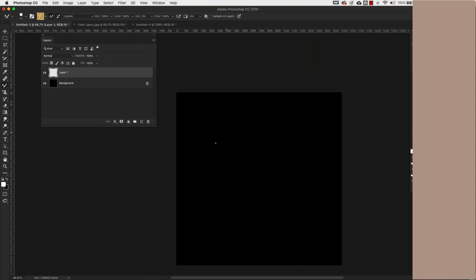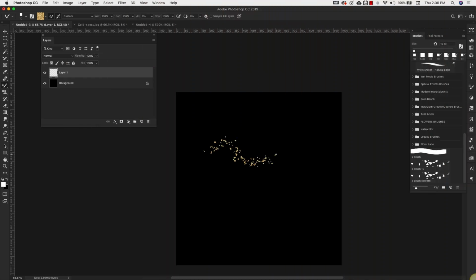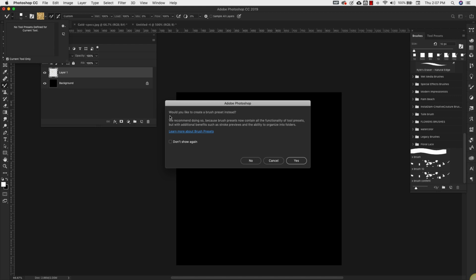So I have this set up the way I want it. It's the size that I want it. Everything is just as I like it. So I'm going to come over here to this drop down menu, and I'm going to come over to this little paper icon right here, and I'm going to click on that.